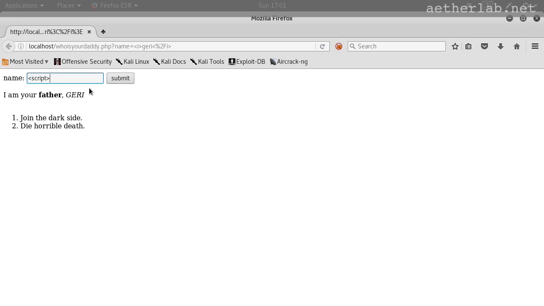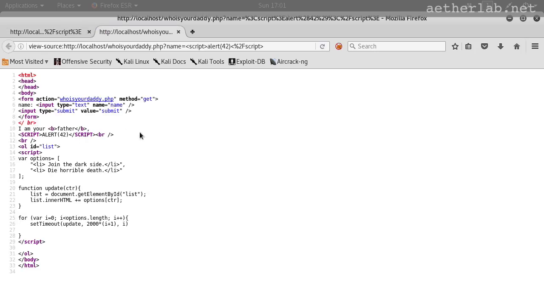Script tag, and then JavaScript alert to pop up an alert window, and then closing the script tag. So let's see what happens in this case. What we are expecting is a pop-up window with the number 42 in it. But nothing happens. So let's look at the HTML code again.